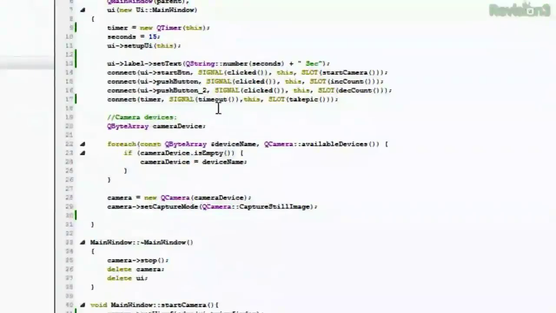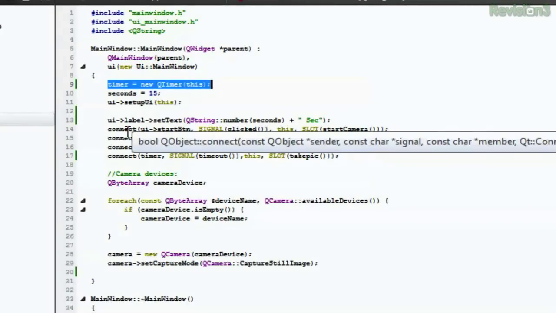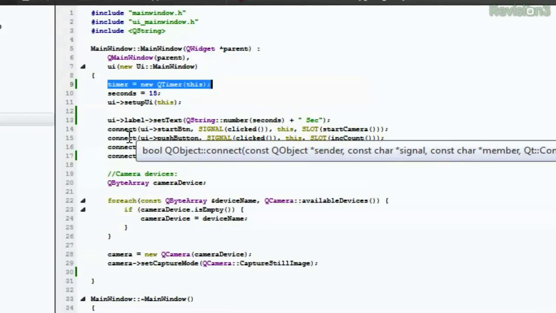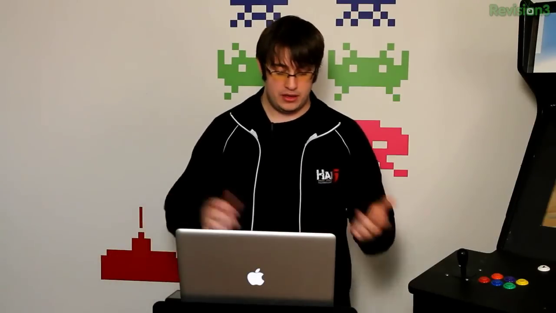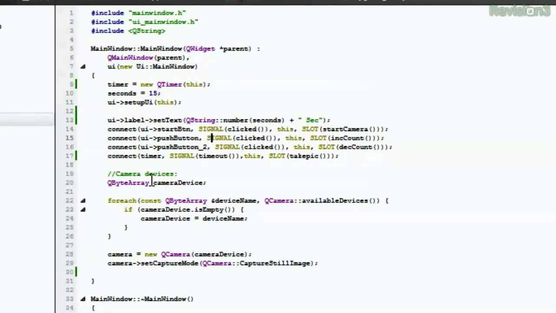So let's go ahead into mainwindow.cpp. In mainwindow.cpp, we're going to first define the timer. So timer equals new QTimer, this, passing the parent object. Then we're going to connect the signals and slots. For the start button, connect ui to grab items off of our UI. Start button, the signal is on click, and the slot is start camera. Then we're going to connect the timer and take picture. So connect timer, signal timeout, and then slot take picture.